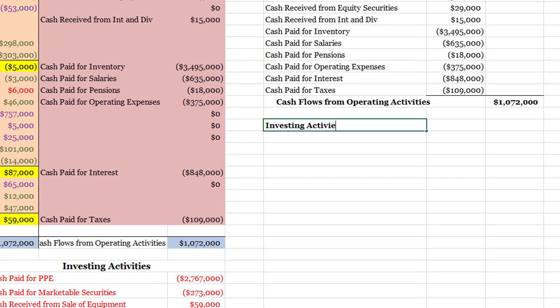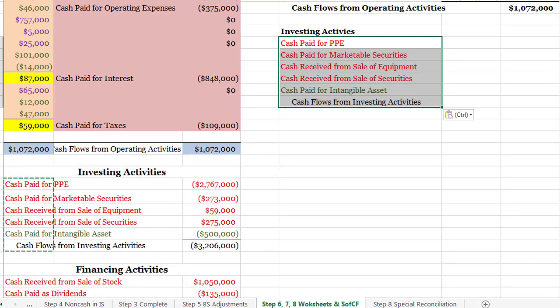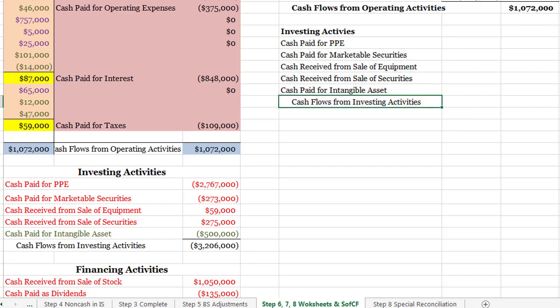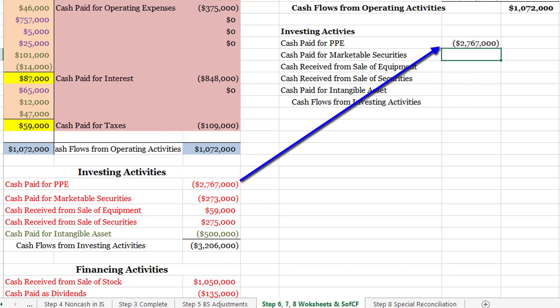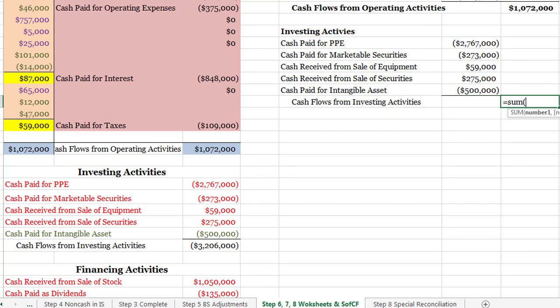Investing activities will come next. And this time I really can copy and paste. I'm going to copy all of these and just change the font back to black. And I'm going to link, and then again, I'm going to sum this up. Equals the sum of these 5 numbers, and we'll make it bold. There's my cash flow from investing activities, and again, I just make sure that it balances up.